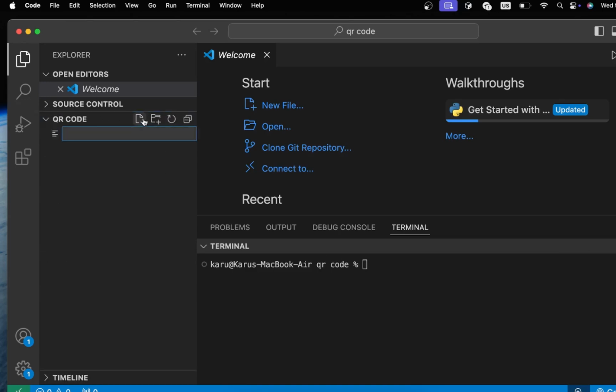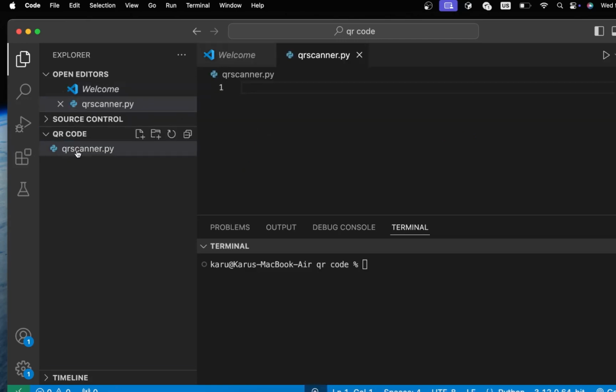I'll create a file within this folder, my folder. A QR scanner .py file, a Python file, to create a QR scanner. You can also create a new Python file within your folder. I also create a Python file within my folder.